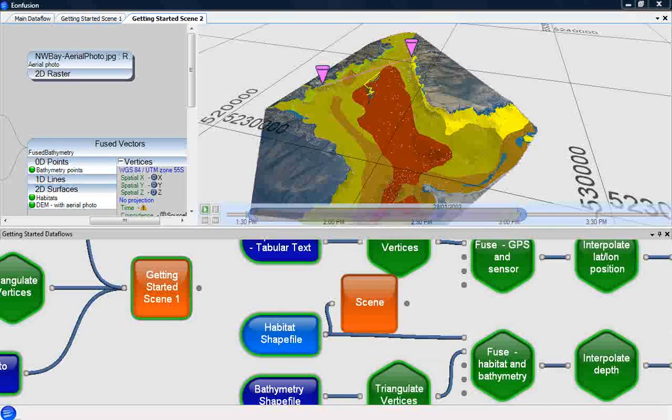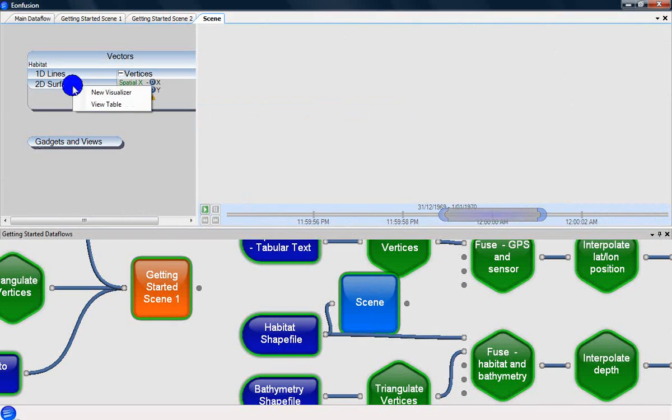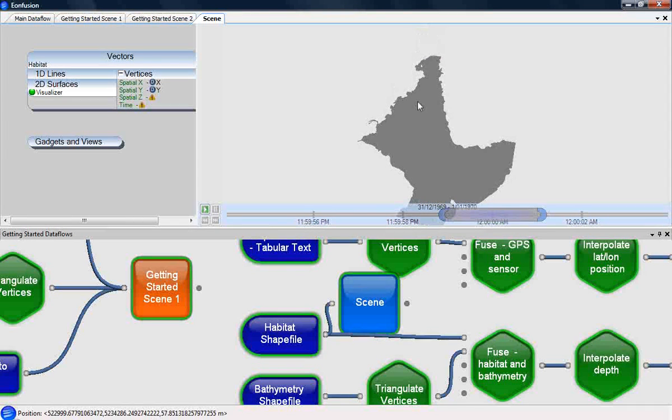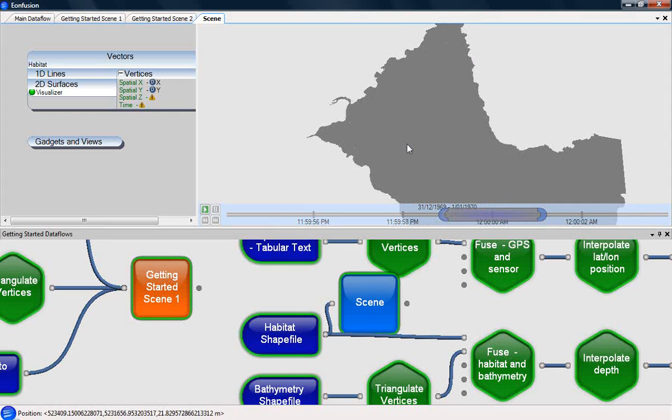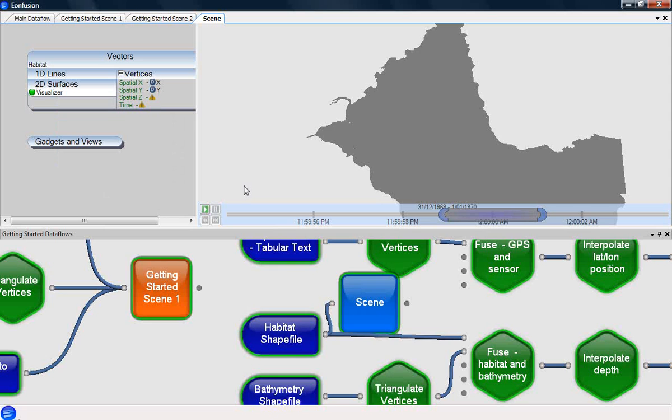If we open up the scene we just created, by right-clicking on the 2D surface spatial feature group, we can create a visualizer that will give a visual representation of our 2D surface spatial features. For each spatial feature, it is the mapping of the vertex attributes onto the X, Y and Z axis of the scene that determines the geographic or geometric position of that spatial feature. This is an important concept in Eonfusion.